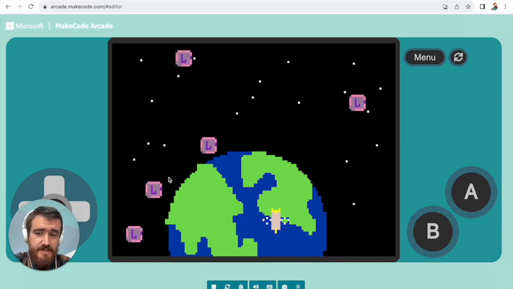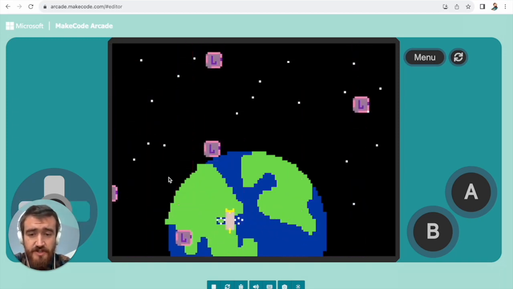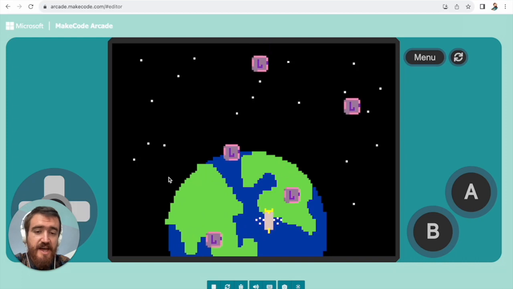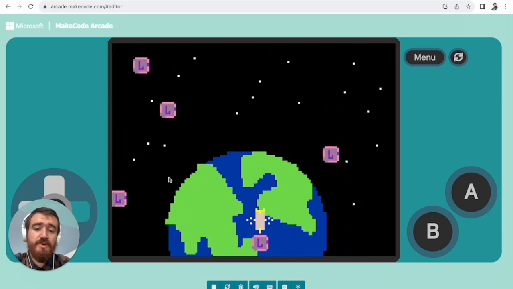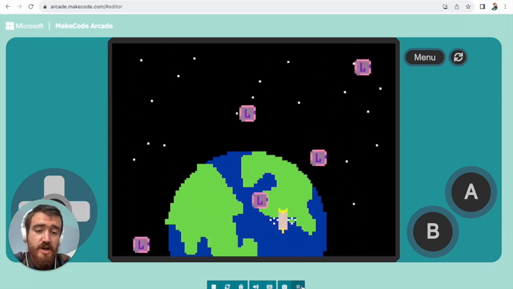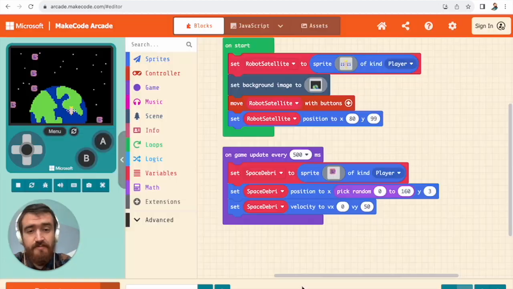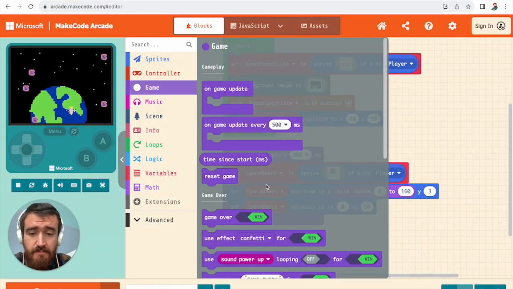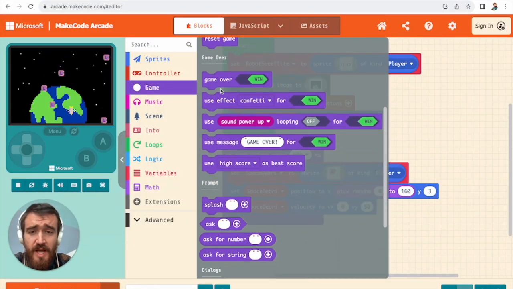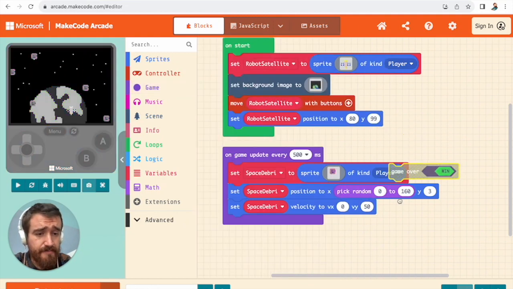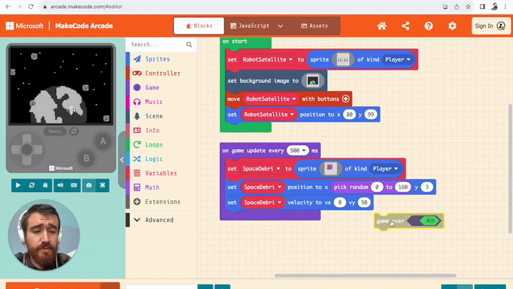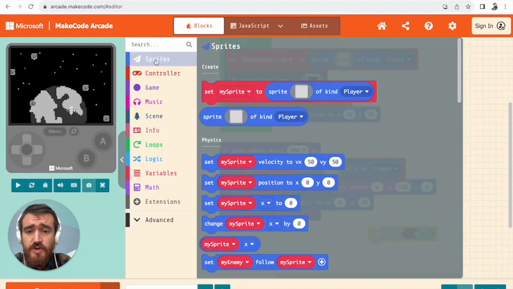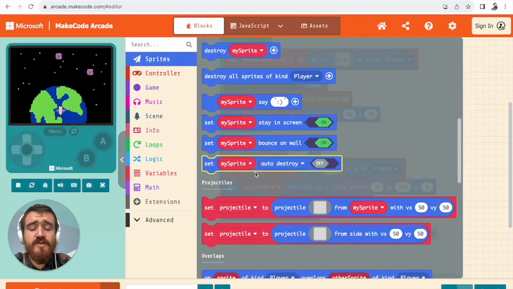So far, so good. If we touch space debris, nothing is happening. So what should happen if I touch space debris? Well, I want the game to be over. For that, I'm going to go to game, and then I'm going to add the game over block. And I'm also going to go to sprites and then interactions.